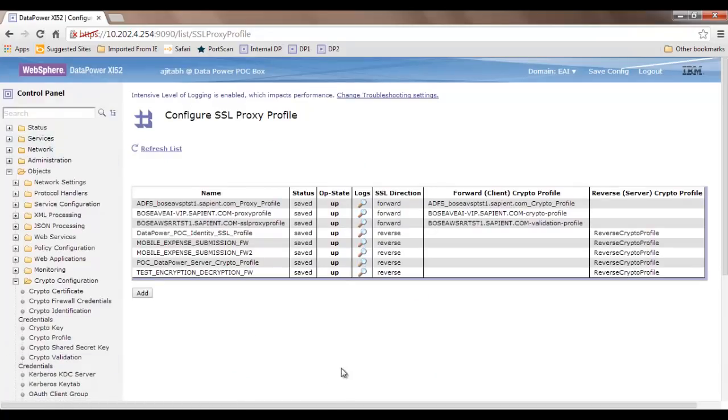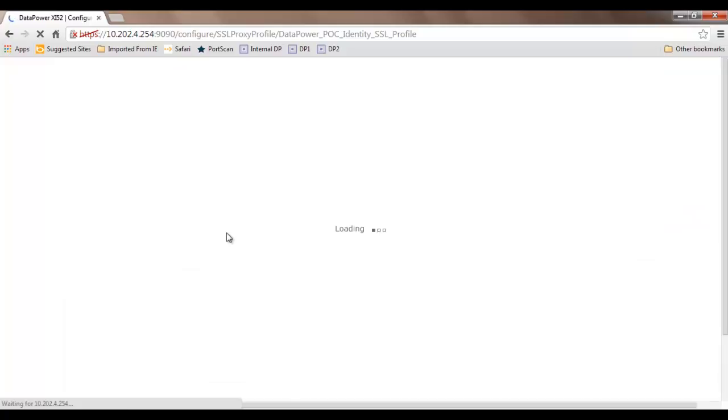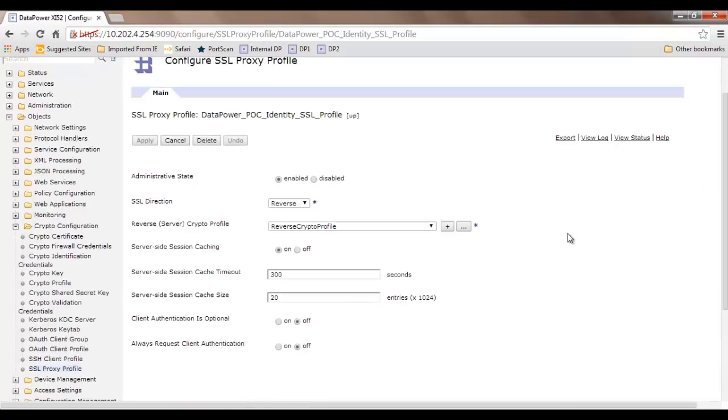There are a couple of proxy profiles already configured over here, so I will go ahead and click one of them and let you know what the parameters are there, what to configure and what not to configure. I mean which ones to keep as a default.